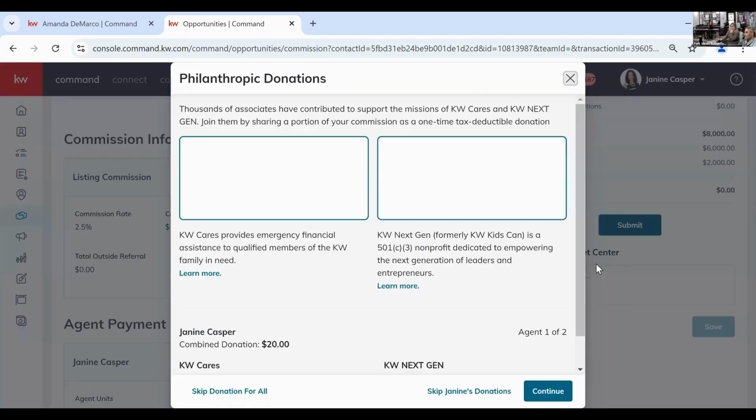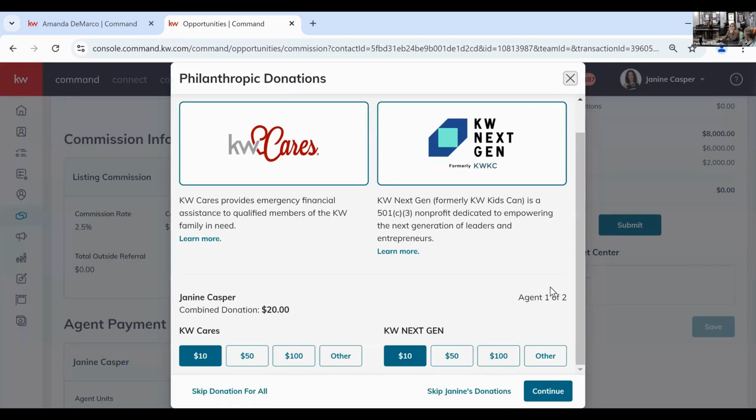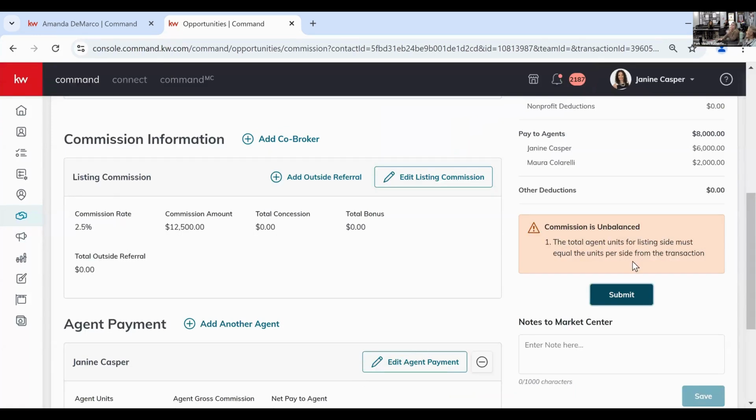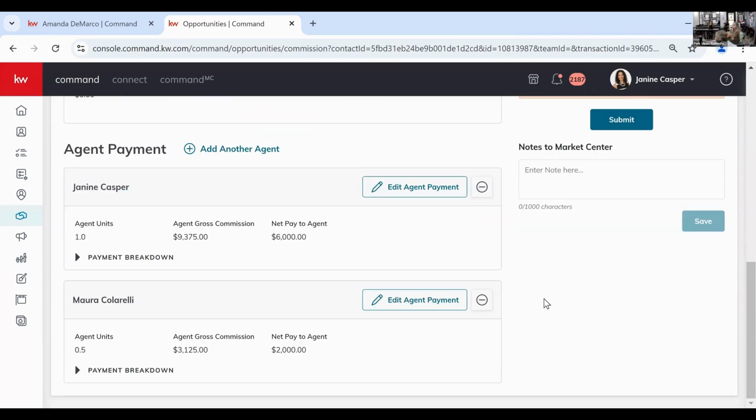And if I click on submit. Are they going to do it? Did it change? There we go. I just needed to make sure. So even though we went to submit this commission request, it's telling us that the units are unbalanced, so we're going to have to go in and fix that. So like Jess said, if there are any errors, the system is going to catch it.